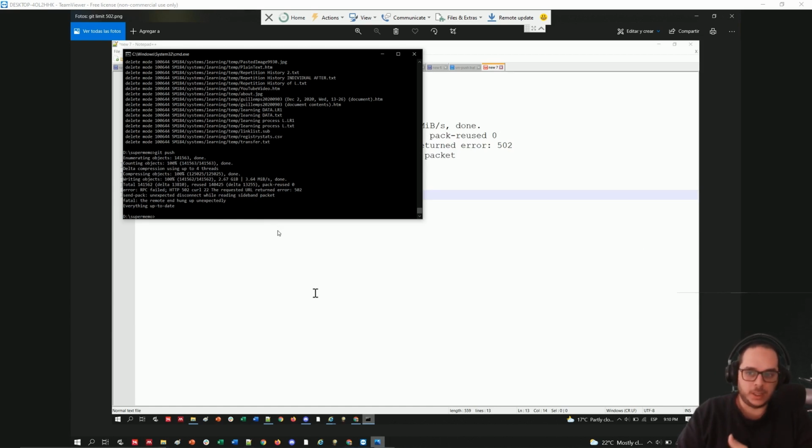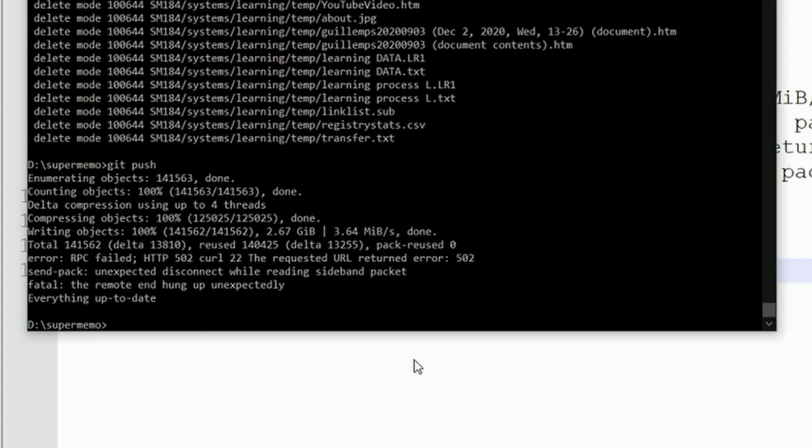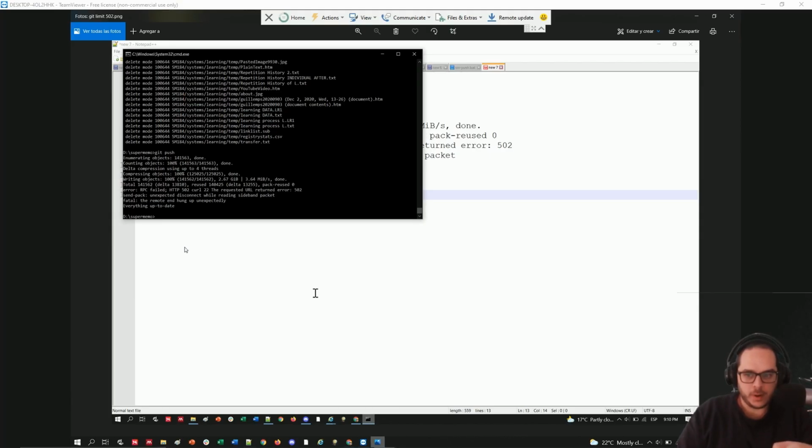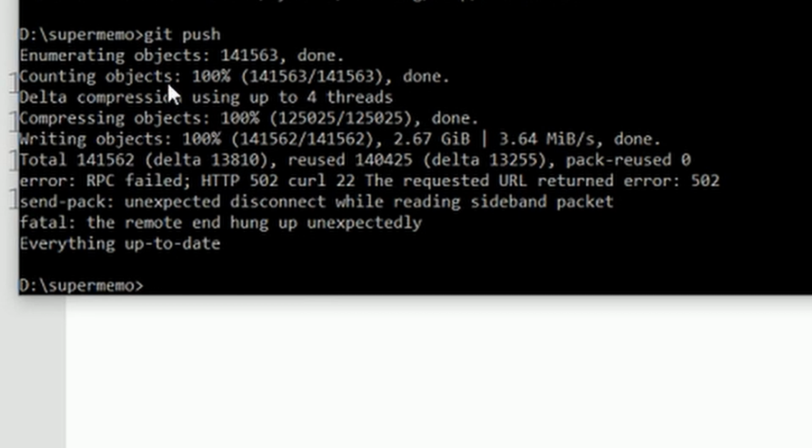Today I want to share with you one issue you may have when setting up the Git backup solution. I recently started a new repository, and what I found is this error, the HTTP 502. And usually you get the fatal: remote hung up unexpectedly, and everything is up to date, but nothing is pushed on GitLab. Well, actually the point is the limit. Look at that, 2.6 gigabytes.